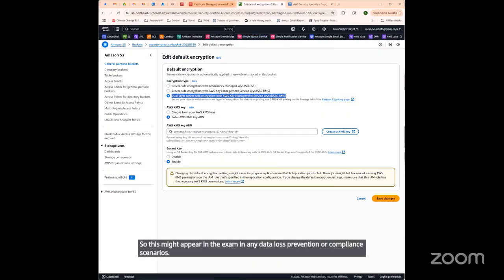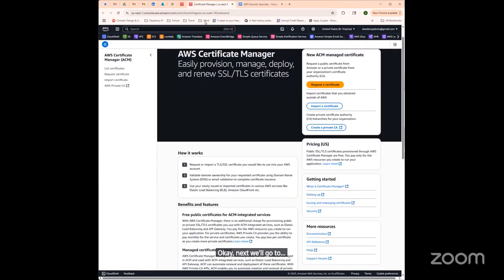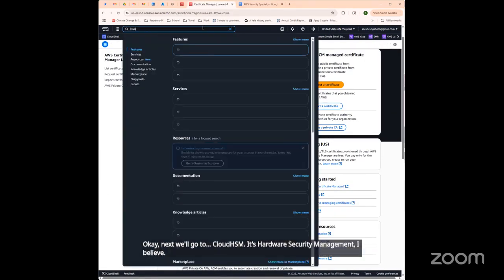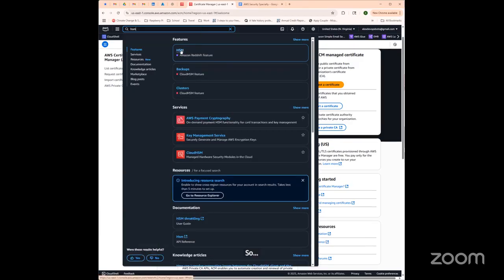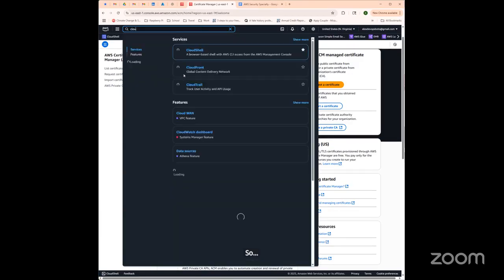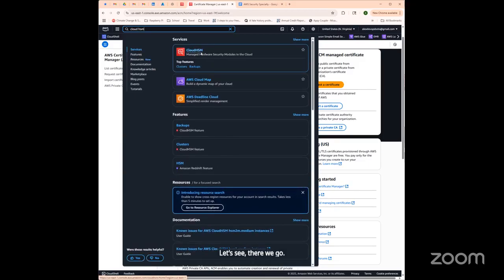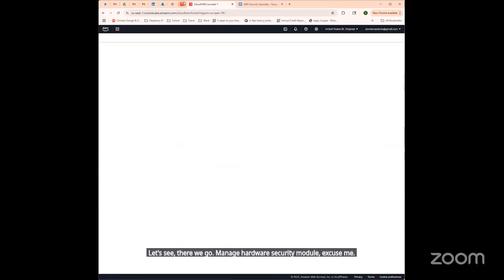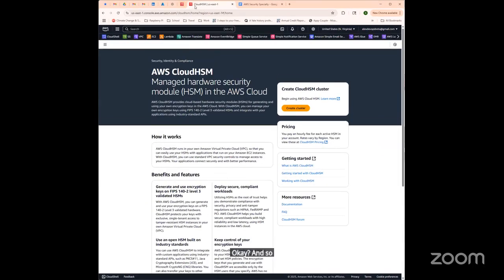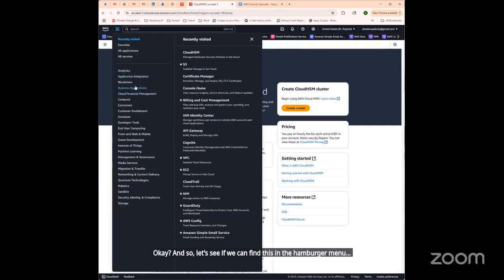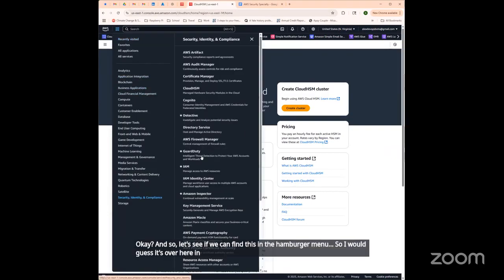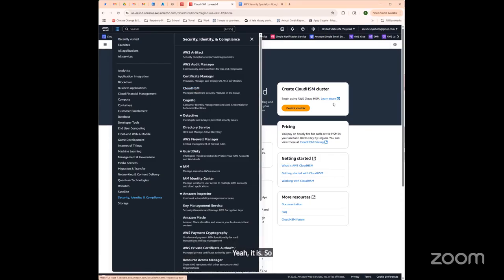Okay, next we'll go to CloudHSM. That's hardware security module, I believe. Let's see. There we go. Managed hardware security module. Let's see if we can find this in the hamburger menu. I would guess it's over here in security and identity. Yeah, it is.